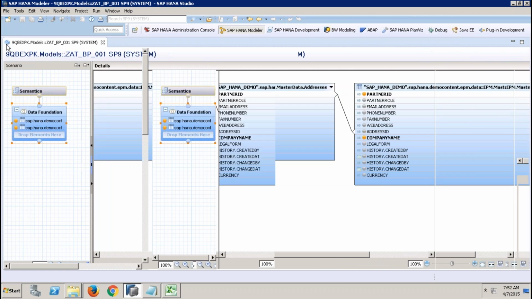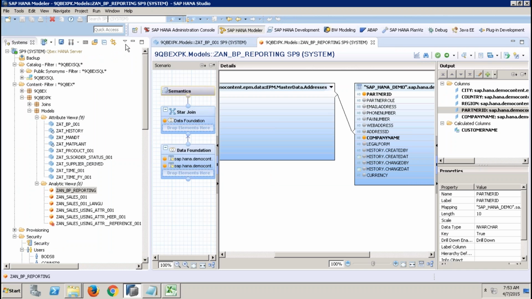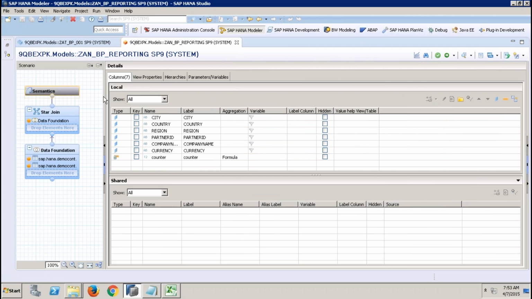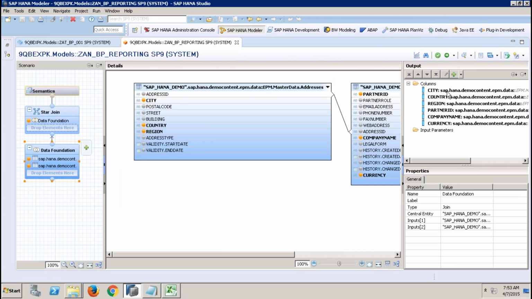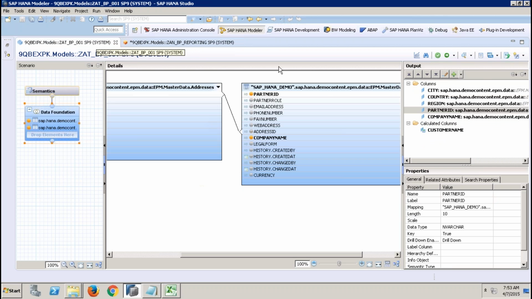For example, if I open this analytical view and go into the data foundation, you will not be allowed to change any properties. Look at this, you can't change. In an analytical view, only in the star join node can I control the properties, and I can change them if required. But in case of an attribute view, you can control the properties of the columns in the data foundation itself.